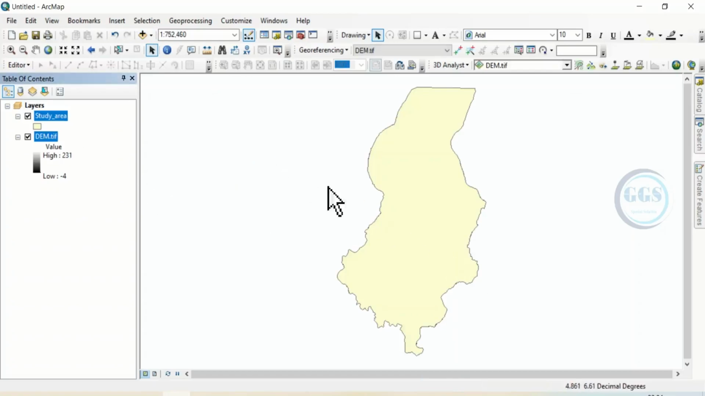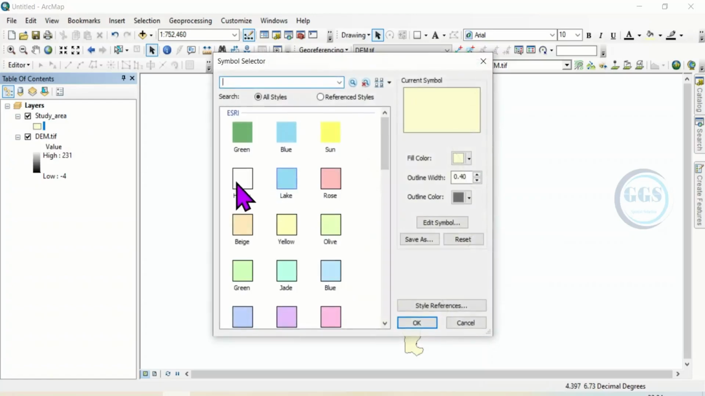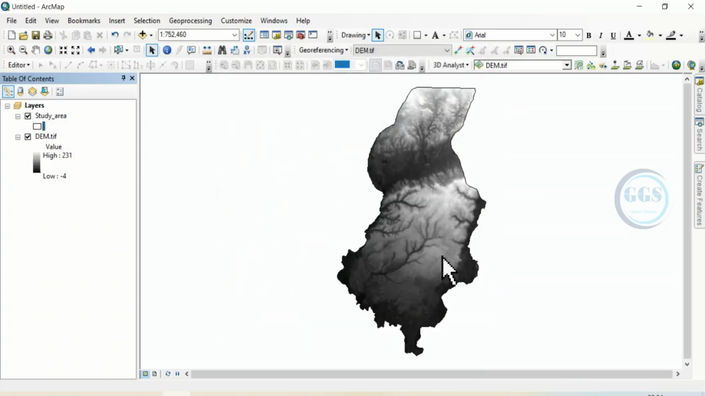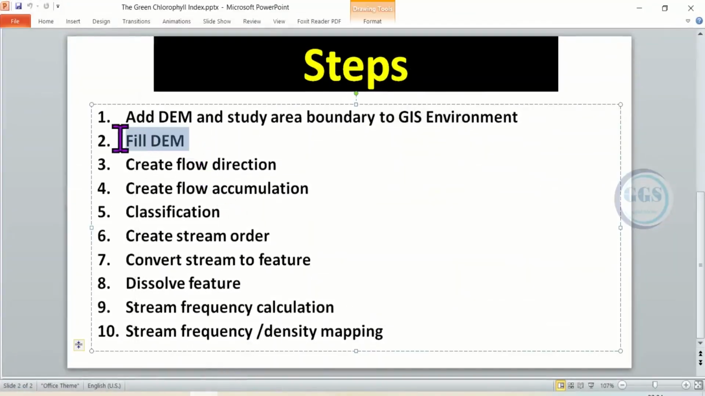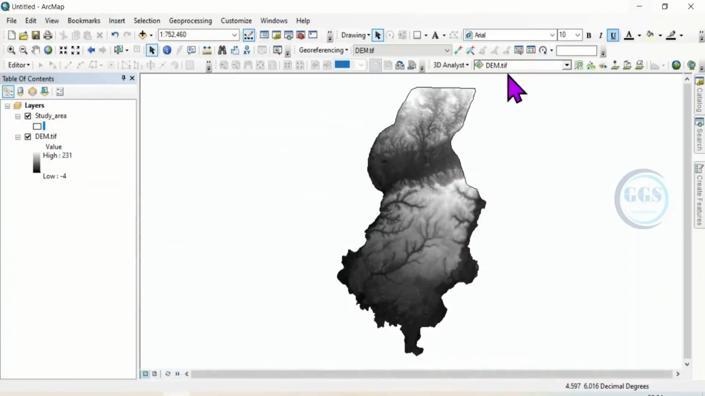Yes, here is my study area. Let me change the boundary of my study area to hollow and click on OK so that you can see my digital elevation model. Now we have successfully brought in our digital elevation model and the boundary shapefile. So the next step is to fill the sinks. That is step 2. So let's go back to ArcGIS.